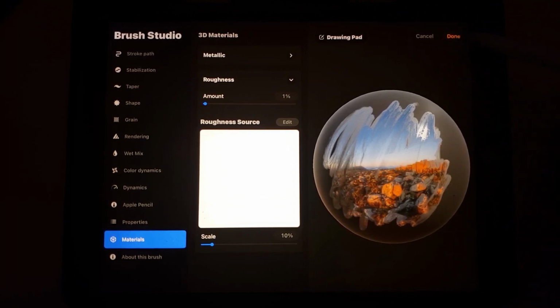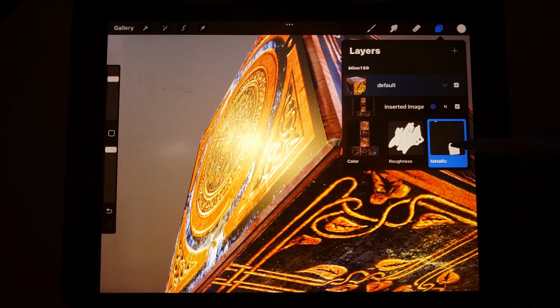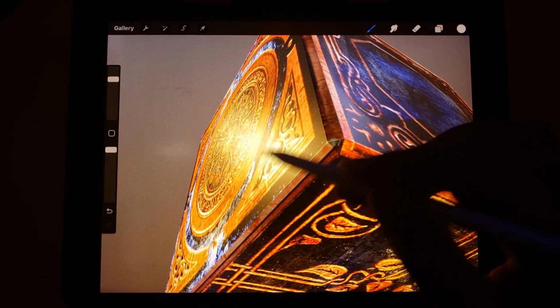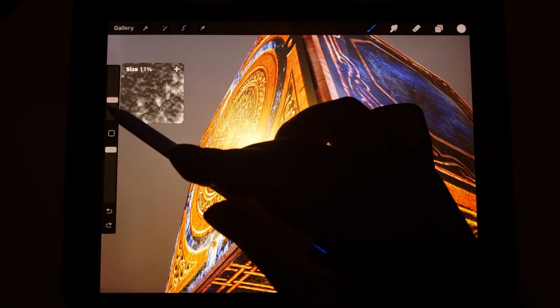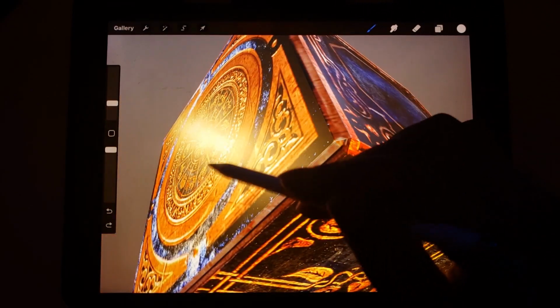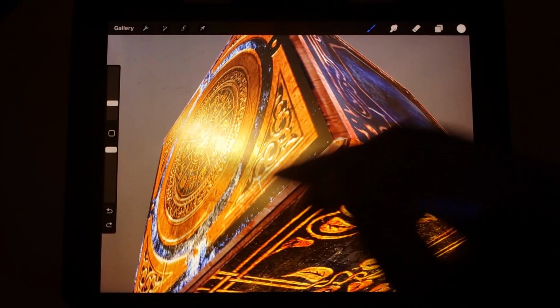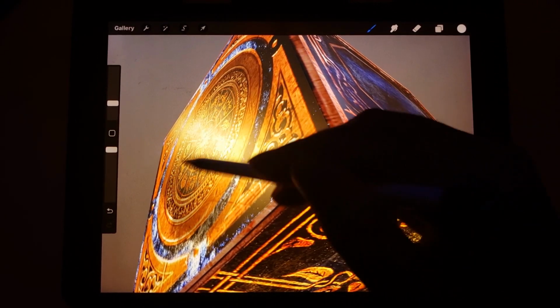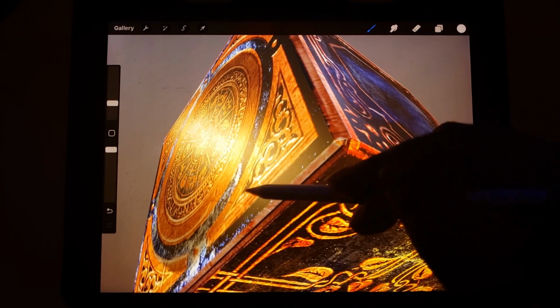So let's try it now. A difference when I paint with this. Again, I am on the metallic. So the attributes of this brush now are guaranteed to give me the maximum reflectivity.